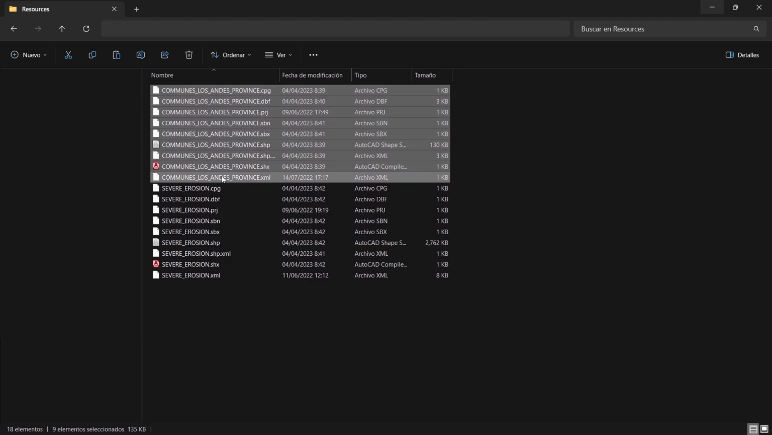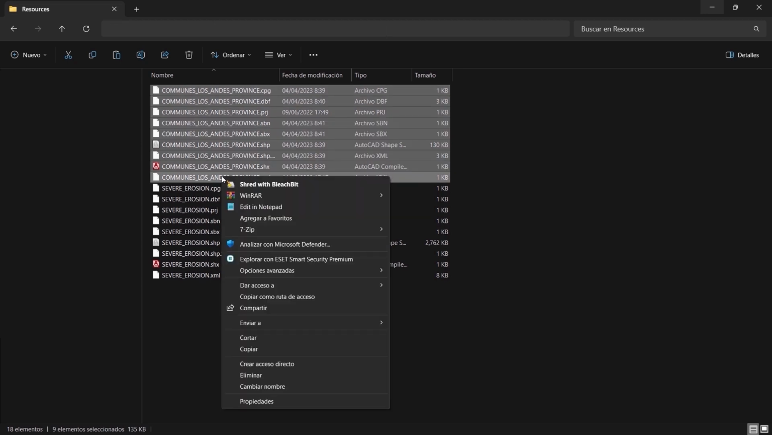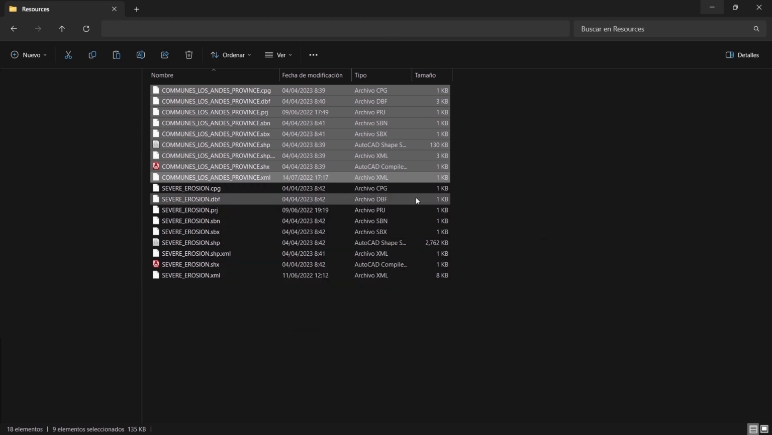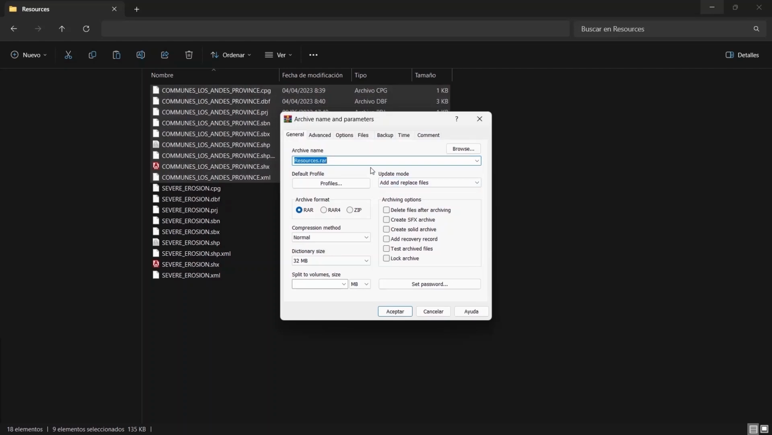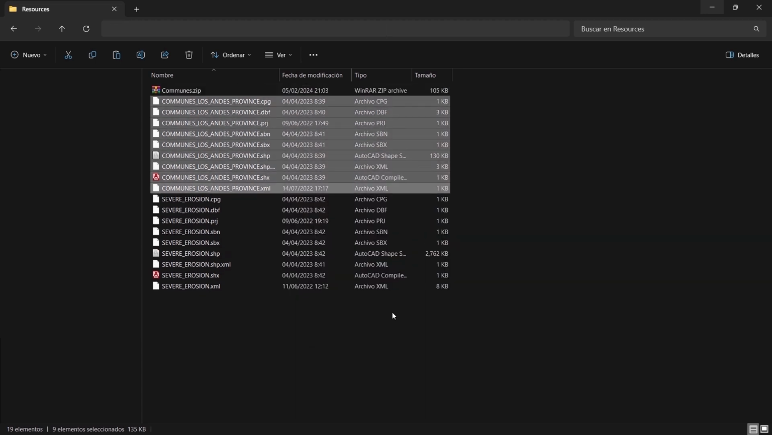To begin, select the files from one of the shapefiles, right-click on them, choose WinRAR, and then select Add to Archive. Within WinRAR, you have the option to change the name. Let's rename it to communes. Make sure to select the zip format and then click on Accept to proceed.